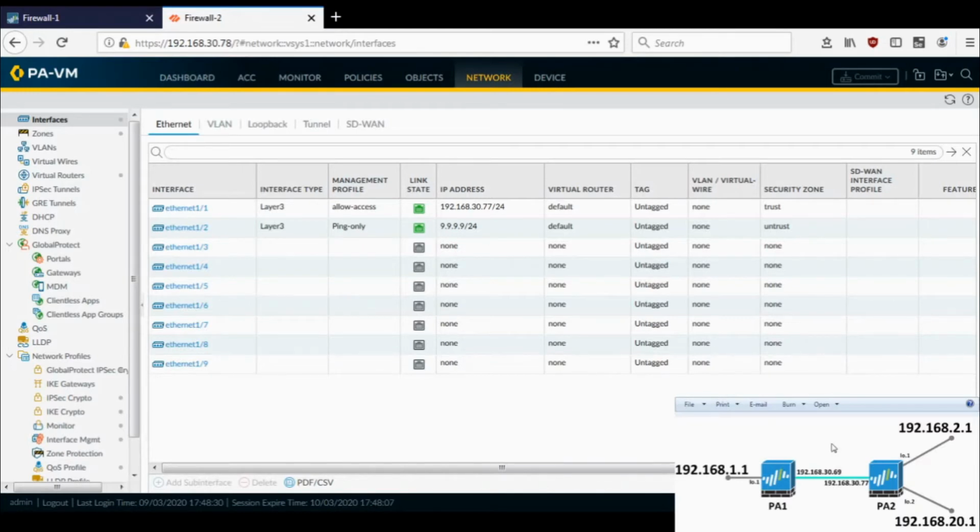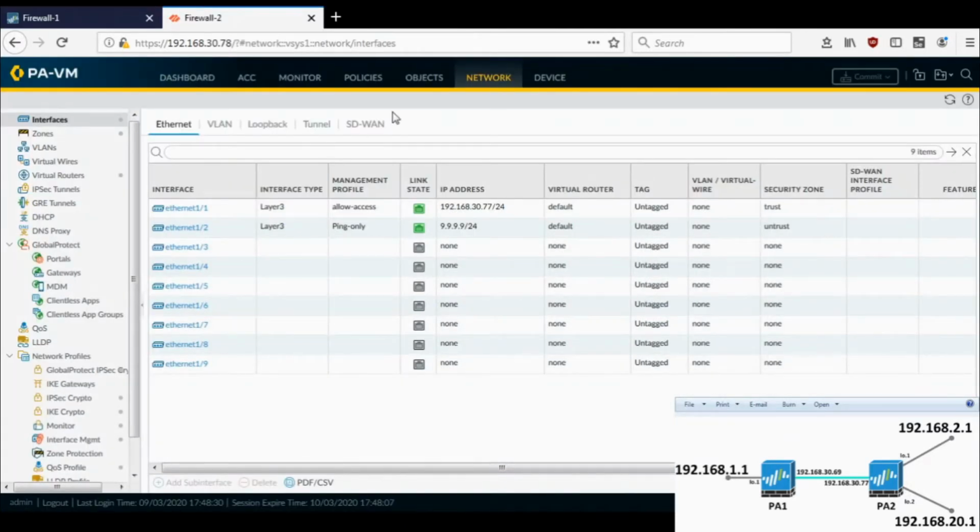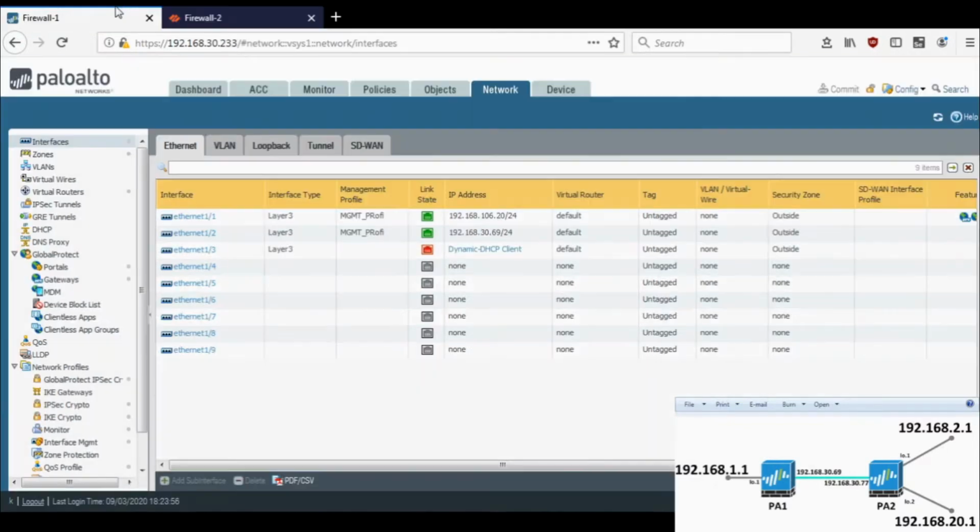Okay, so this is the basic setup, and they are directly connected, and I'll be configuring OSPF between them. My firewall 1 is running OS 9.1, and my firewall 2 is running the latest version right now, which is 10.0. Okay, so let's get started.